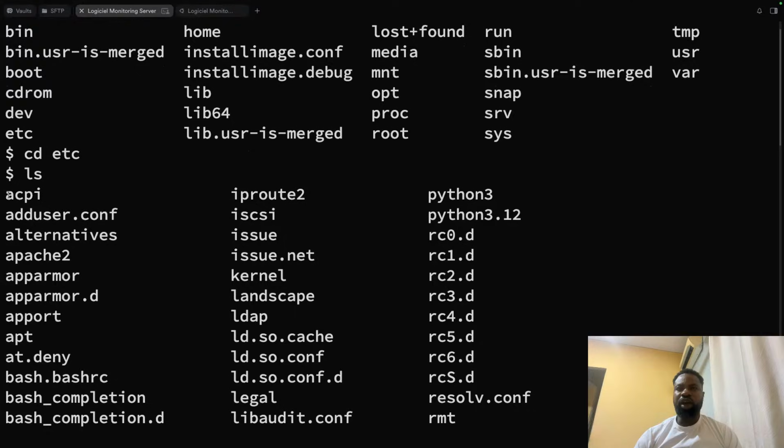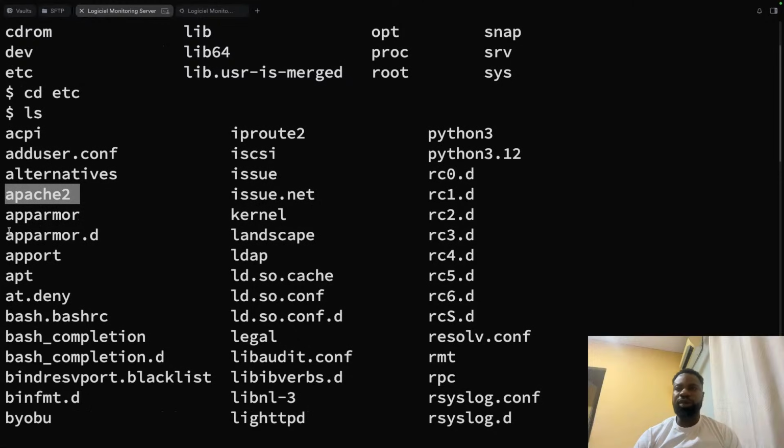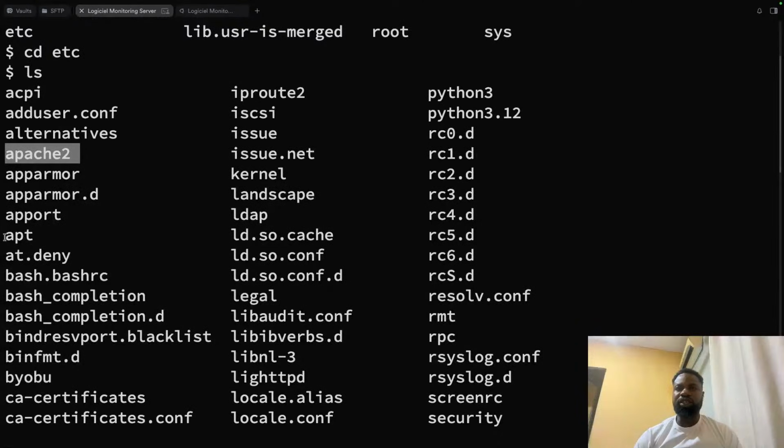So here we have the ACPI, we have the adduser. This particular binary helps you to add a user or create a user on your Linux server. Okay, and then not sure what these alternatives are, but this is for Apache. So this handles any Apache web server that you run on your server. I think the most common one is the package manager, the package manager we looked at earlier. This is the package manager that we use to install packages on the server.